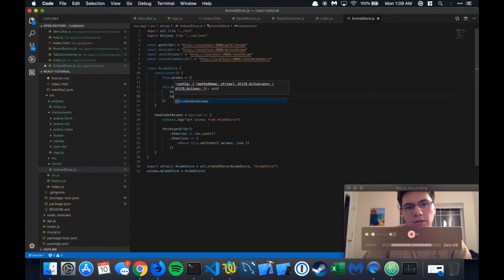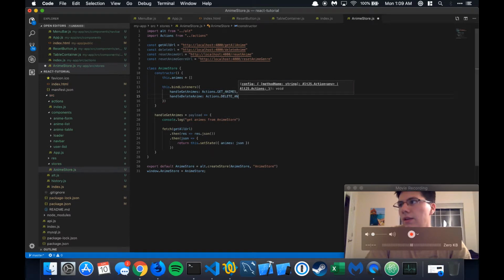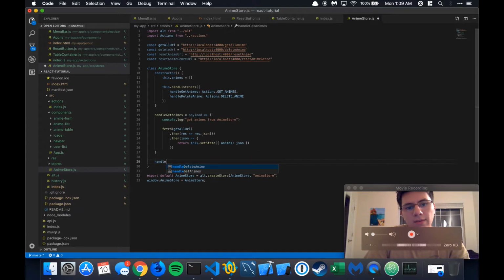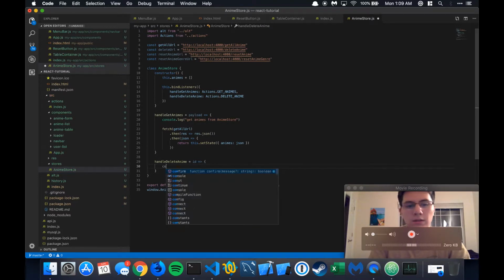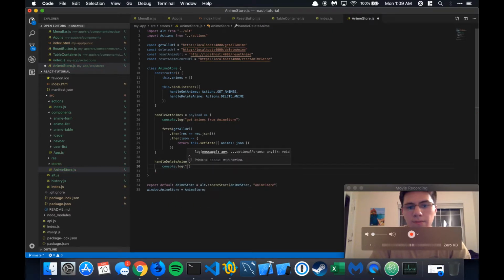We're going to define a method for deleting anime, so handle delete anime. And that's going to only listen for actions that are called delete anime. So let's go down here, let's define that method. So whenever the delete anime action is called, this method is going to be invoked. So handle delete anime, and that's only going to take in the ID, or the anime ID. And it's going to do console.log handle delete anime with the anime ID.